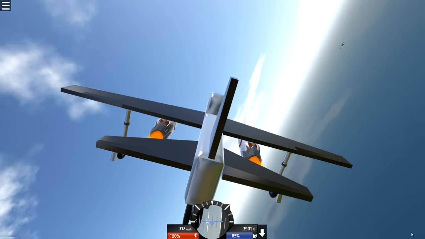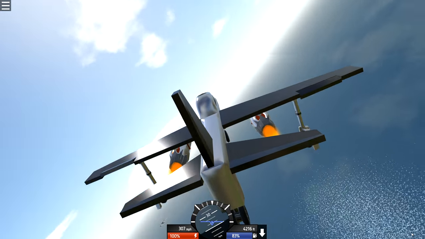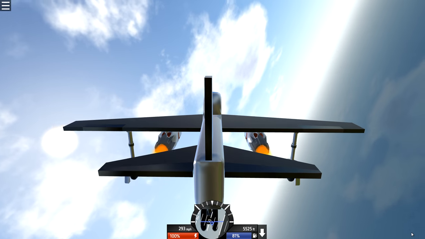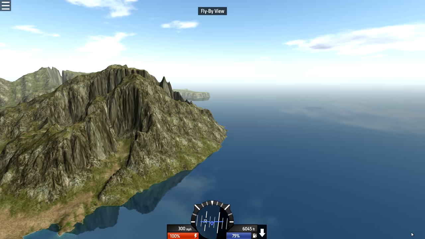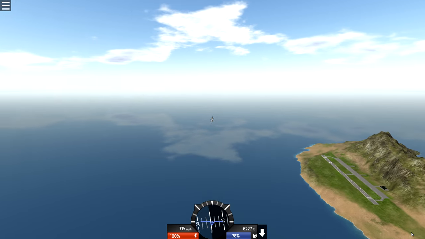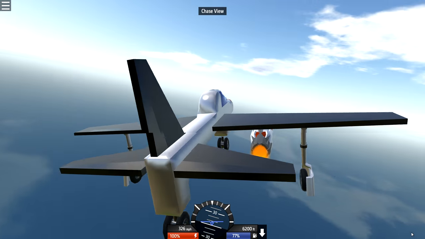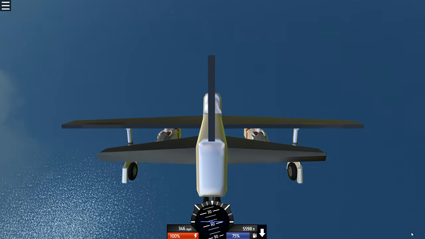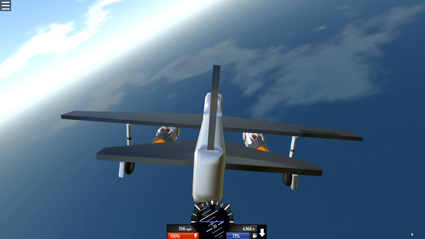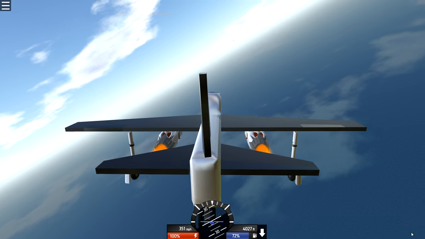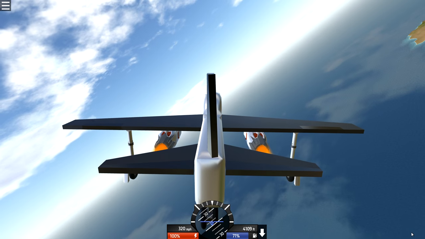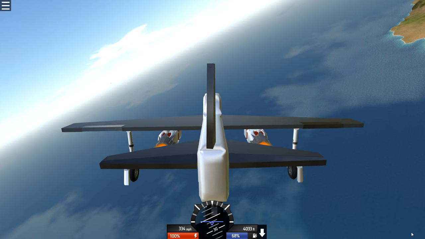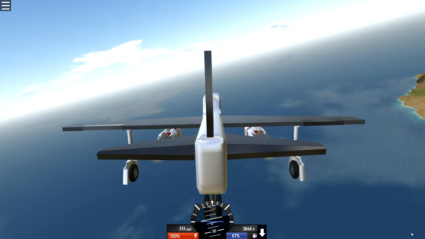So I think we can land it. Let's see if we can land it. Actually flies pretty good. Never landed a jet before, so I'm not sure if I could do it. We'll see. I tell you what, I'm pretty impressed with myself. I built my first plane.